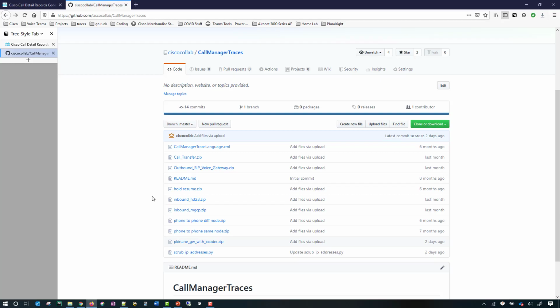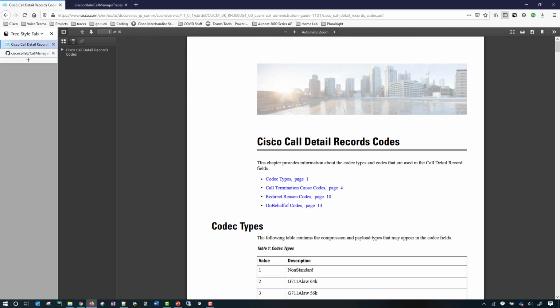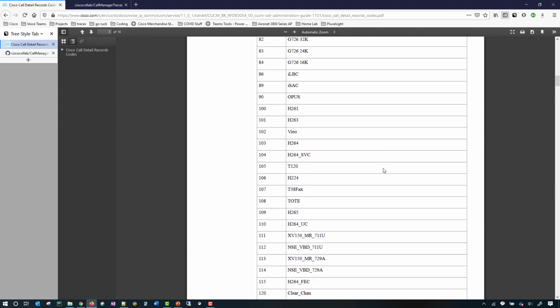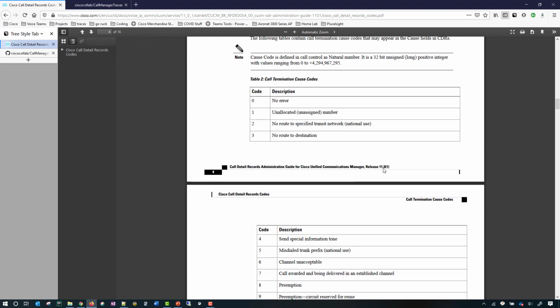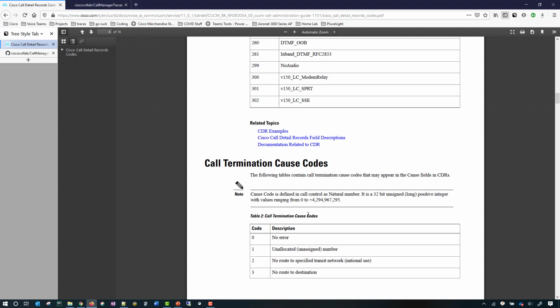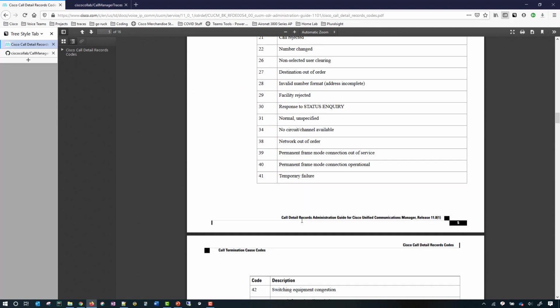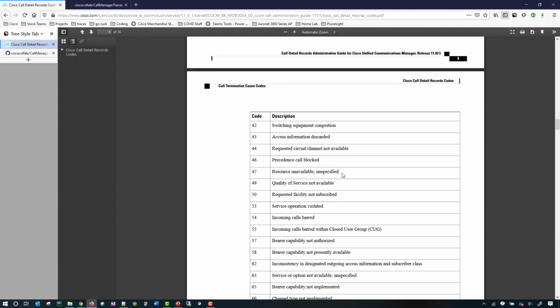Going back to Firefox, you can see I have the Cisco call detail records codes up. Scrolling down and finding number 47 in the call termination cause codes, we can see number 47 is going to be resource unavailable. And what they're talking about is the media resource being unavailable. Whenever there's a cause value 47, you already know that that's going to be a media negotiation issue. What I mean by that is that they didn't agree on a codec or something along those lines.